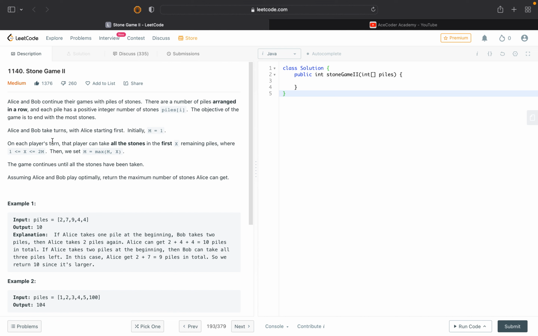The question states that Alice and Bob continue the games with piles of stones, and there are a number of piles arranged in a row, and each pile has a positive integer, that is the number of stones. So we are given an array, and the value at each index simply represents the total number of stones in that particular pile, and the objective of the game is to end with the most stones.